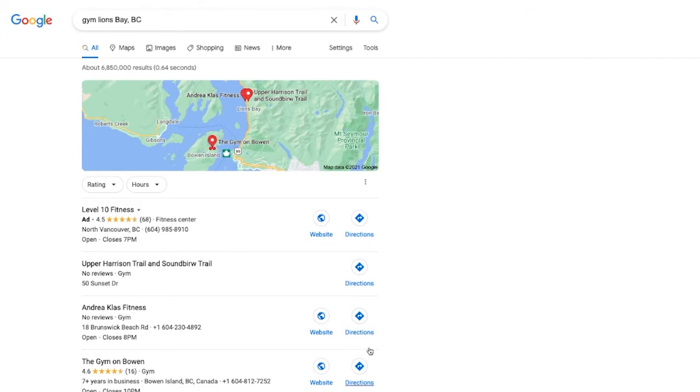However, that direction button, especially on a mobile device, is really important. And it is a signal that Google will use to say, hey, there's a lot of people clicking on these directions, more so, hopefully, than your competitors. And if that's the case, then you're going to get a little bit of a ranking boost. So just keep that in mind.